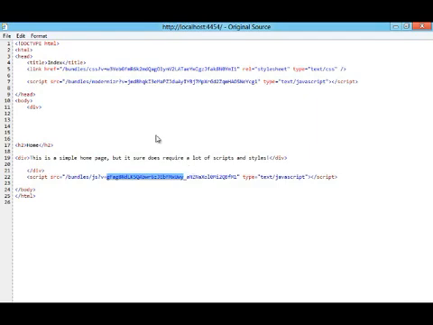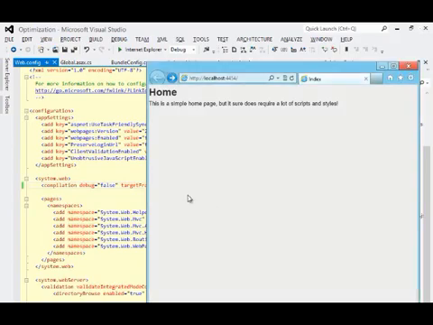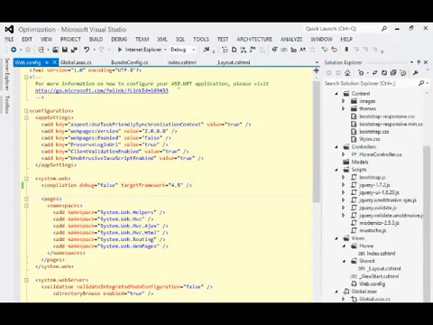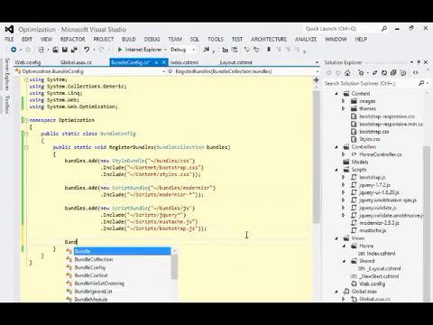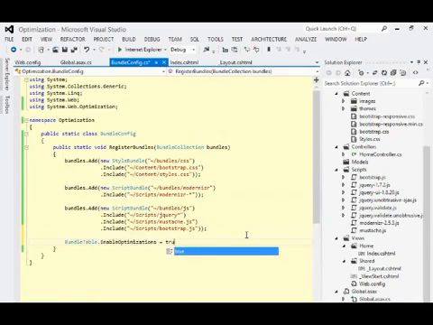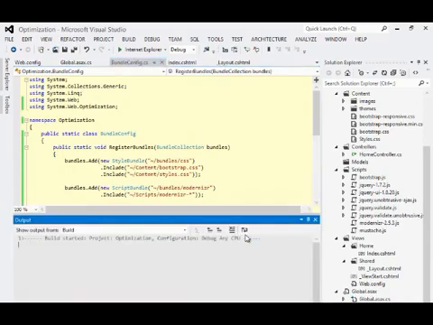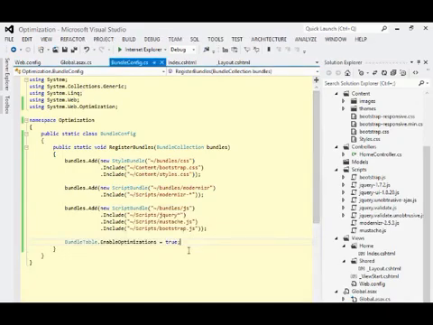Now there's another way to force the system.web.optimization stuff to emit things like this, and that is, even if the debug is true inside of your web.config, if in the bundle.config you say BundleTable.EnableOptimizations equals true, that will always override the web.config setting, and it will emit single script tags, single link tags. Everything will be bundled together.